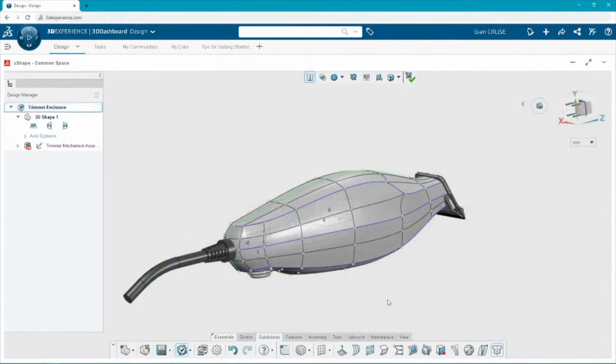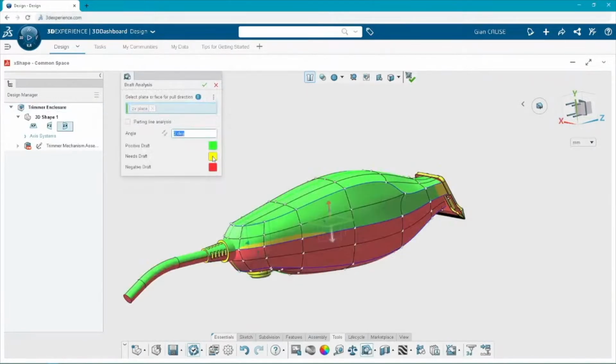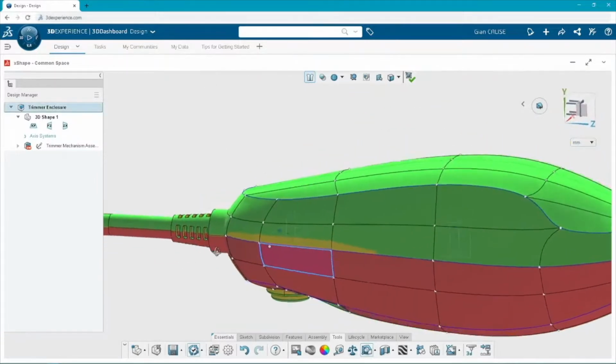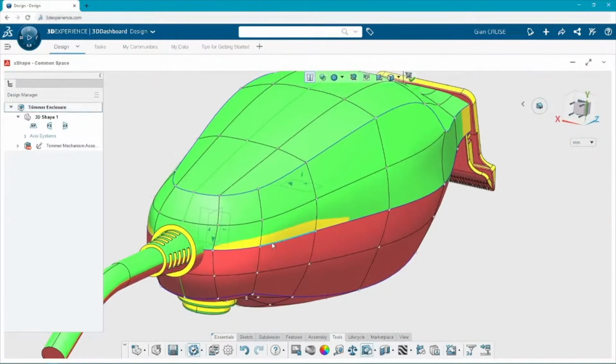And that'll help us stay organized with our power button. All right, we're going to turn on draft analysis, do a quick manufacturability check. We already have the ZX plane selected, and the yellow color is what's bothering me. That's where we need to have more draft. And the best part about 3D Sculptor, in my opinion, I love this.